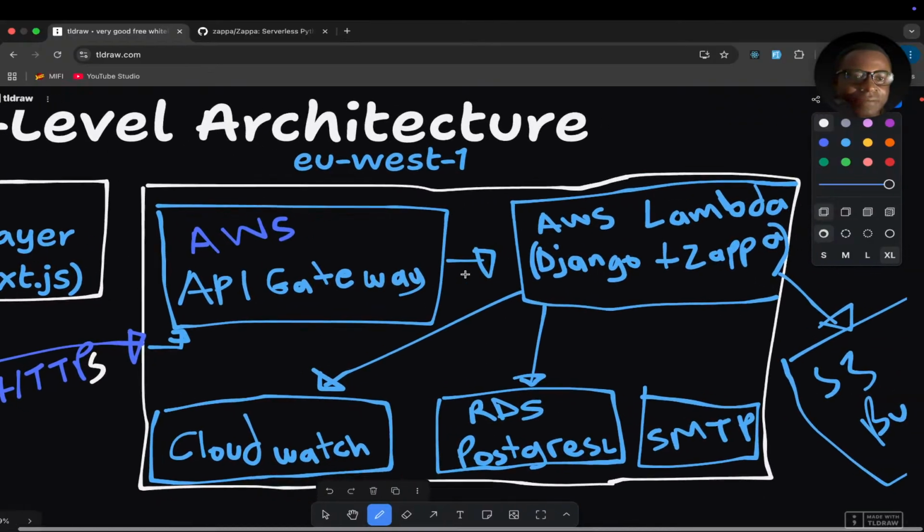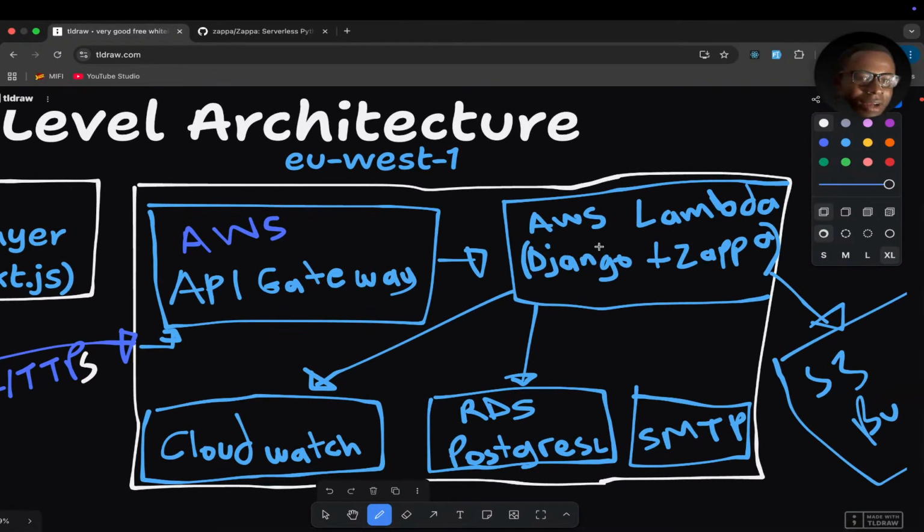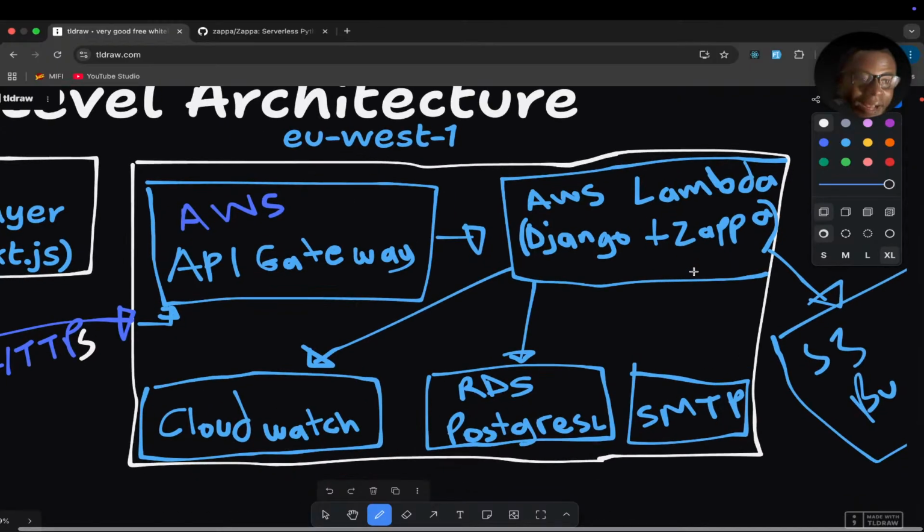Then after that, you have our AWS Lambda application, which is a Django application, and we deployed it using Zappa. And this Zappa application interacts with an RDS database, which is a Postgres database.